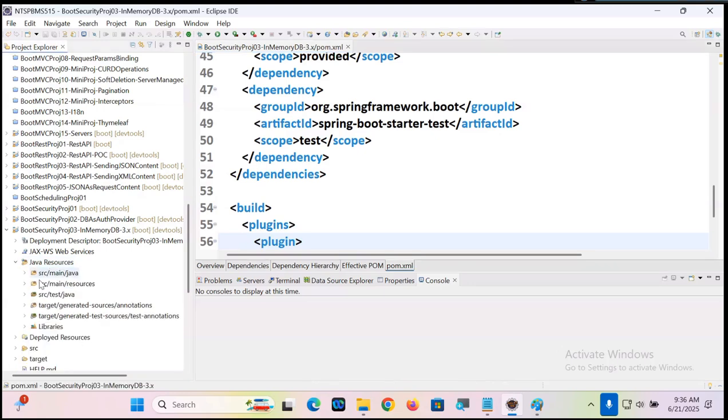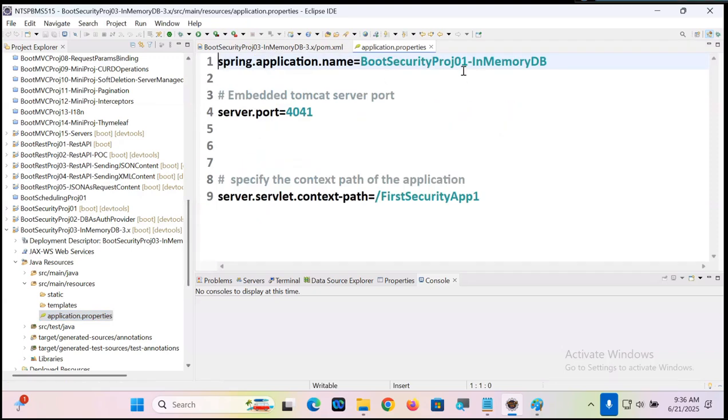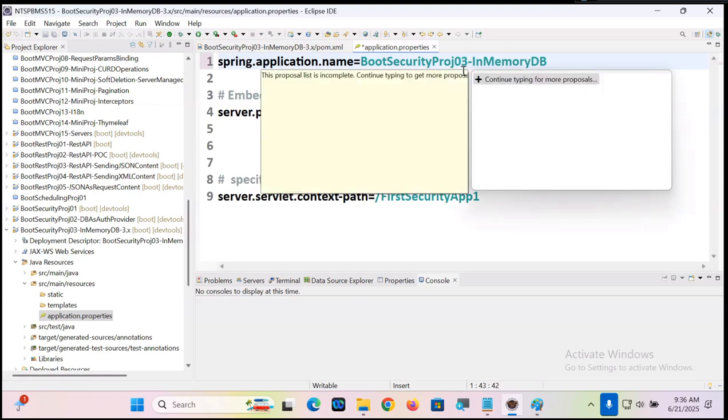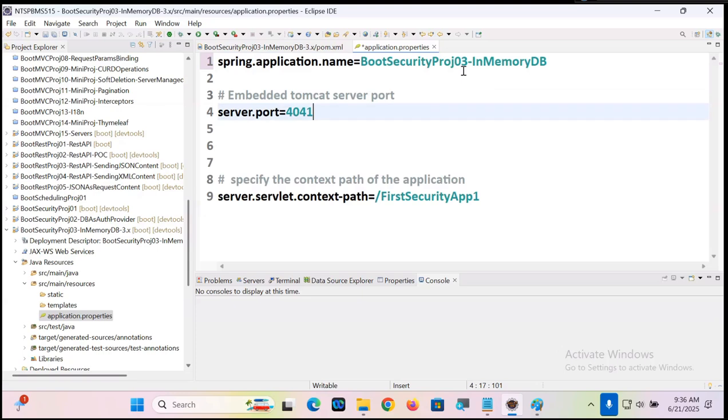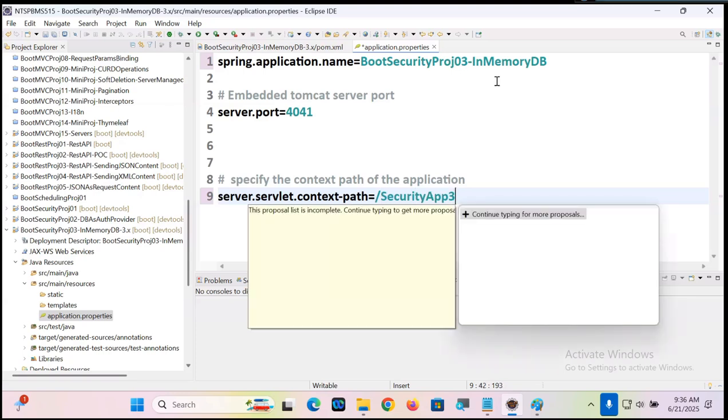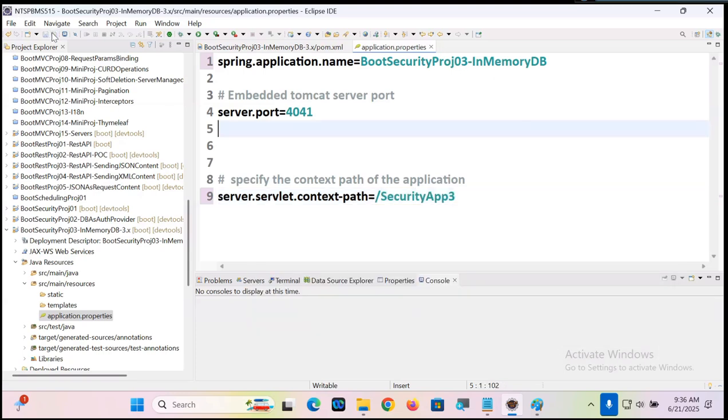The properties file is also not so great, boss. Application.properties. Tell me. Port 4041, and the context path is first security application, right? Okay, this is my context path, useful when I run using embedded Tomcat. Anything great here? No. The entire magic is there in the configuration class.